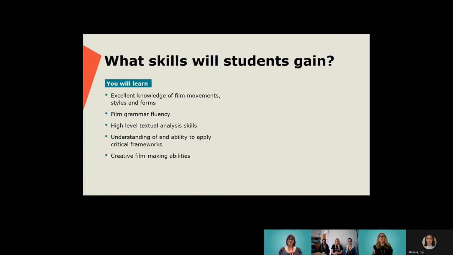Right, so skills. What skills will you gain? I mean, obviously, the 3 students that we're talking to today are all exceptional young people who have learned these skills with a rapidity, with a confidence and an enthusiasm, which has made them really skilled film analysts fairly early on, which is really impressive.